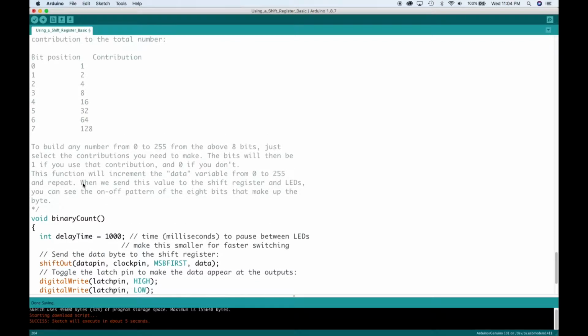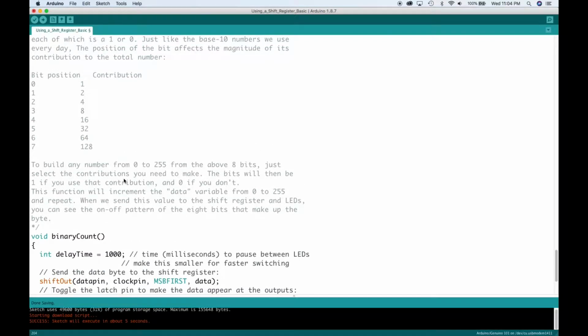We're going to build any number from 0 to 255 from the 8 bits just by selecting the contributions we need to make it. So the bits will be 1 if that contribution is used, and 0 if it is not used, turning it on if it's used and off if it is not. So this function is going to increment the data variable from 0 to 255 and then repeat.